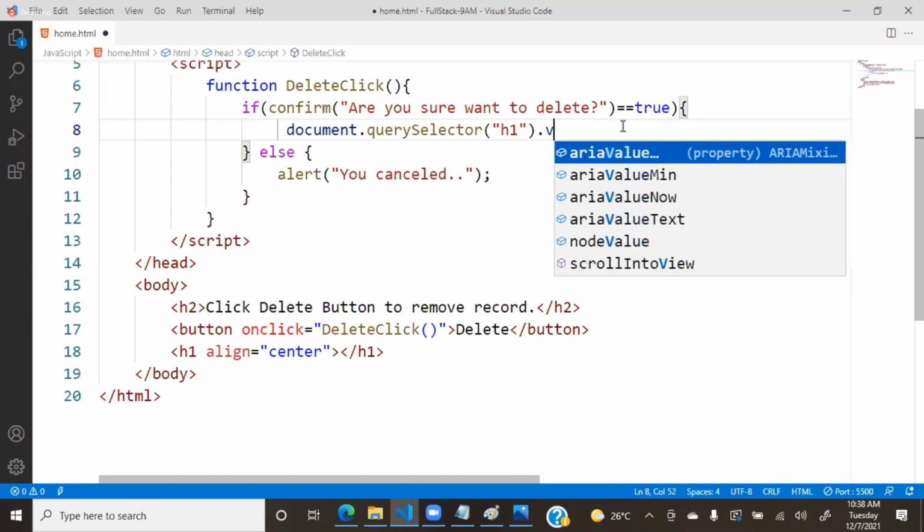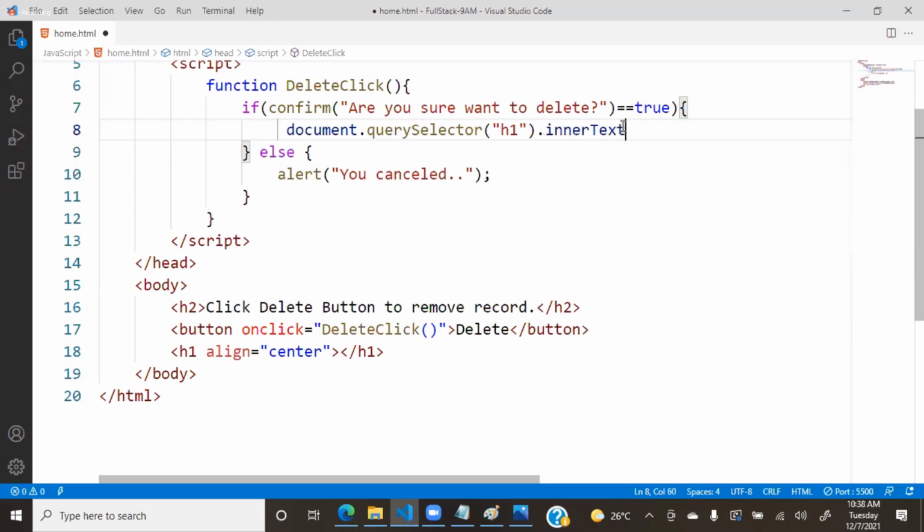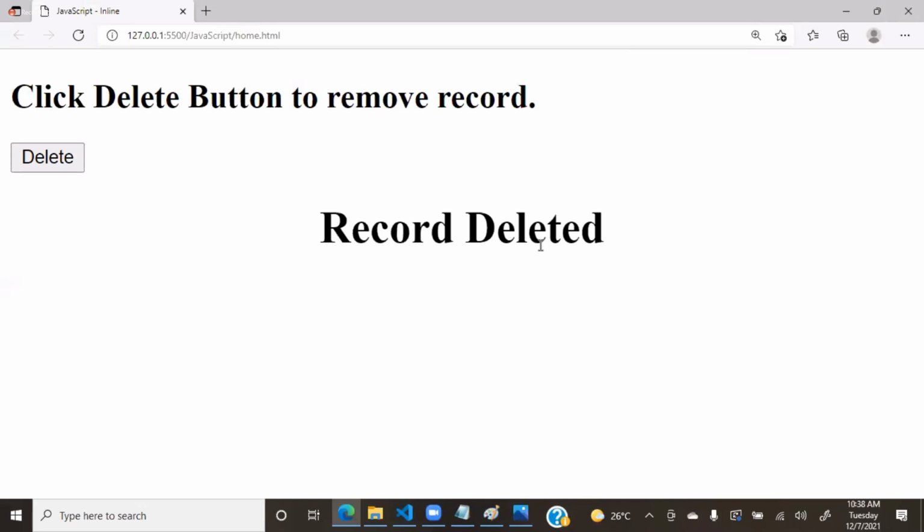In a container, you have to display as innerText. Inner text, I will write here as record deleted. And you see now what happens. I click on delete, say cancel, the alert comes, you cancelled. I click on delete, say OK, then it says record deleted. There itself it will display. So we can do that by using innerText.